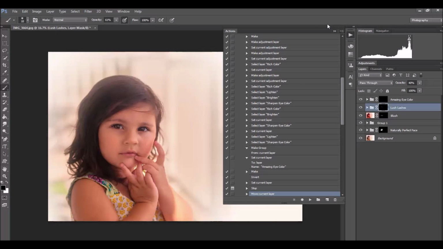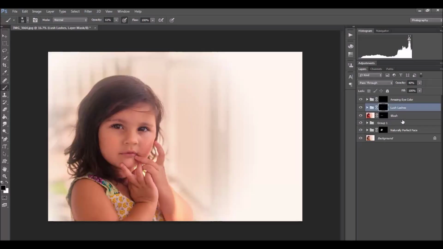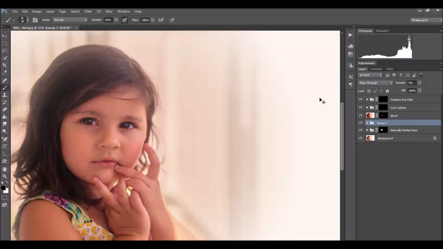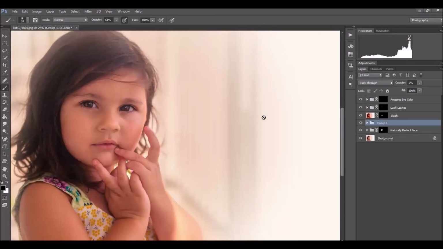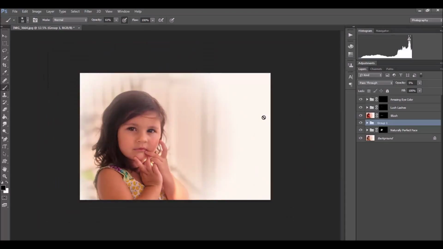Anyhow, that's pretty close to the edit. I mean, it's a little more, I think I need to bring this down a lot. Yeah, down. And our blush is still there. And our Lush lashes, and our Amazing Eye Color, our naturally perfect face. And so, that's pretty much how I edited this picture. There was probably a few more steps, and I took a lot more detail.